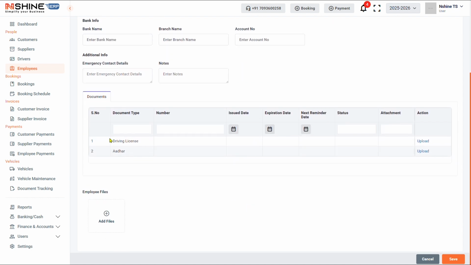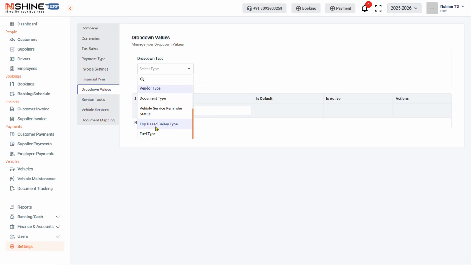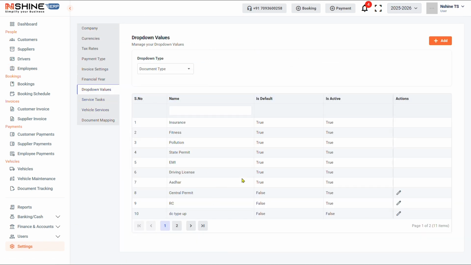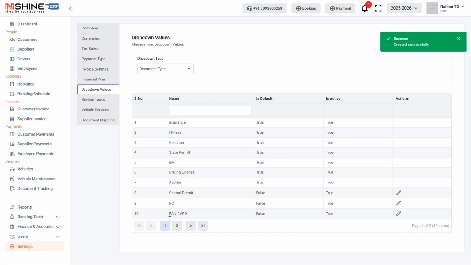If you want to add a new type of document type, just simply go to settings and go to drop down values, select the document type. Let's suppose that we want to add a new document type which is called PAN card, and we want to track it for all the employees. Just add it. Now, if you can see, the PAN card is saved here.